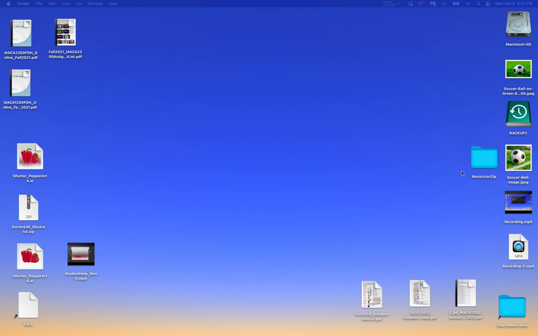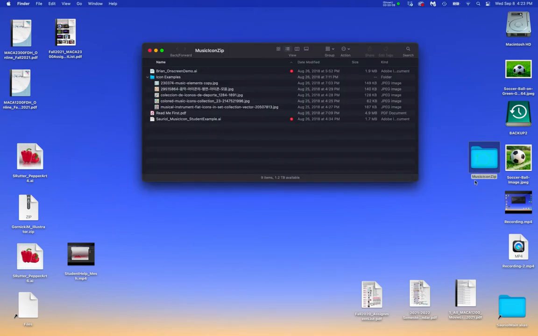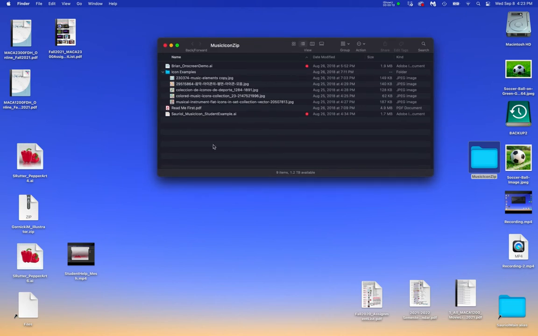Hi, this is going to be a help movie for the second part of the music icons, just to get you started. All I'm going to do is get you started. So here, I'm going to open up the music icon zip that you used in the first part, okay?